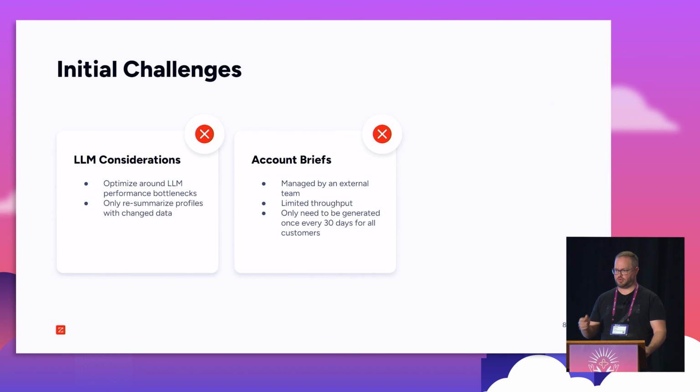The next issue was the account briefs. As I mentioned, this was an existing product, and it's managed by an external team. They also rely on LLMs for summarization of ZoomInfo data. And so we had to build our workflow to match what they did, which is they implemented a batching model to handle the throughput limitations. They could accept a batch of up to 1,000 accounts per batch, and a single batch at a time. And so we had to design our workflow around that methodology.